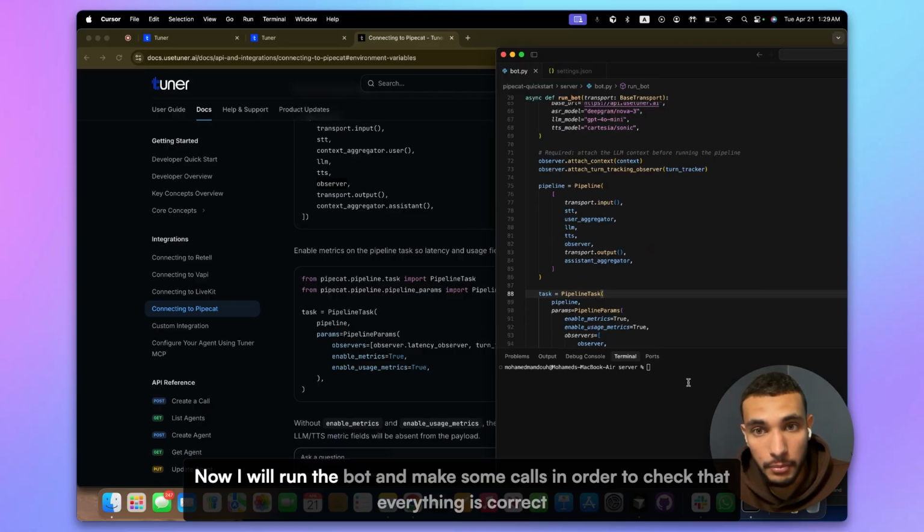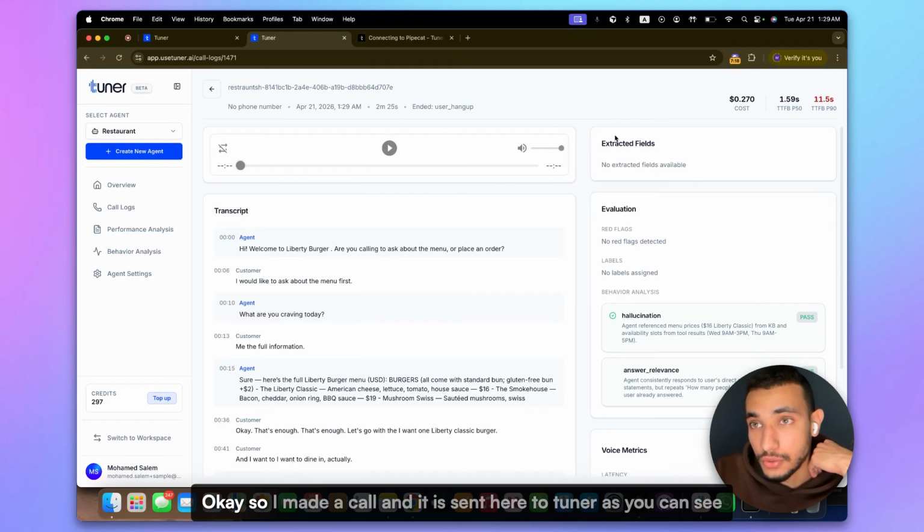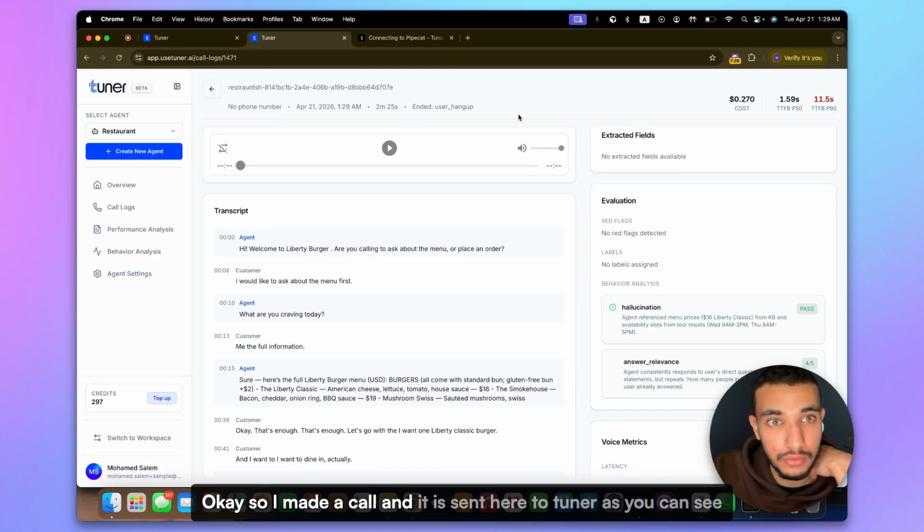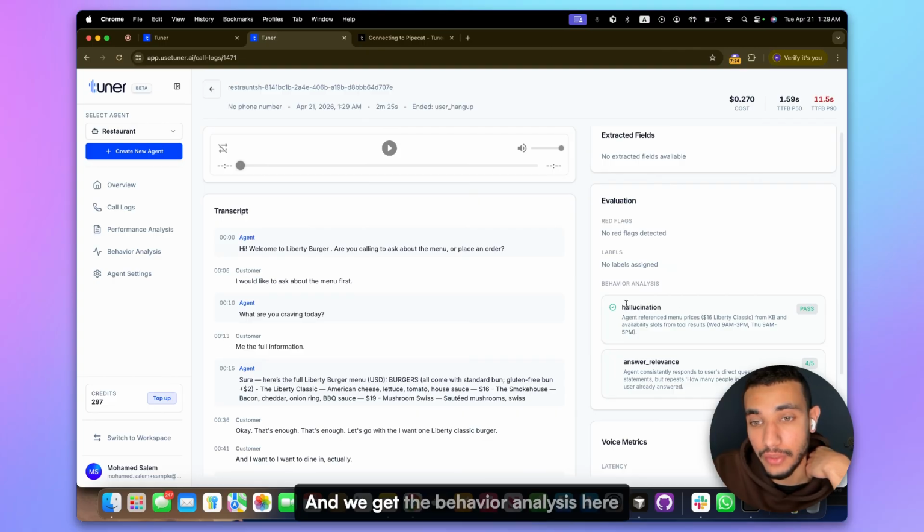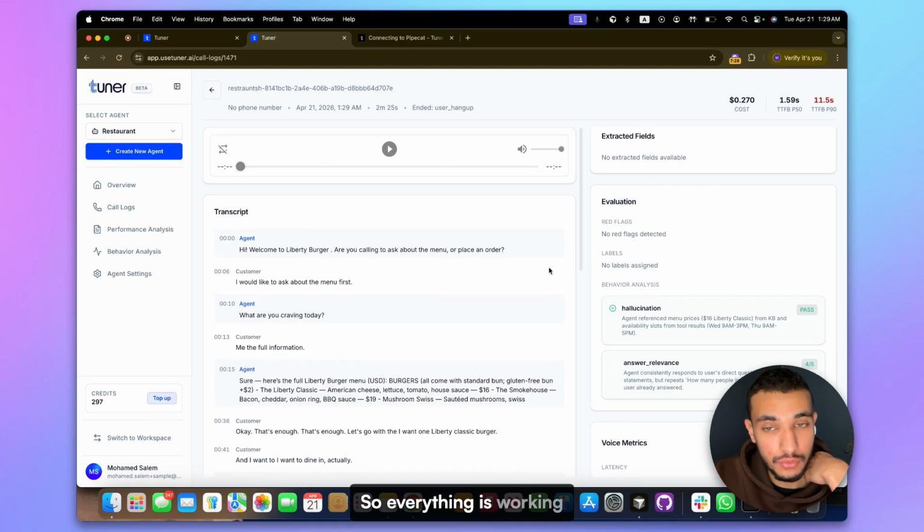Now I will run the bot and make some calls in order to check that everything is correct. Okay, so I made a call and it is sent here to Tuner, as you can see, and we get the behavior analysis here. So everything is working.